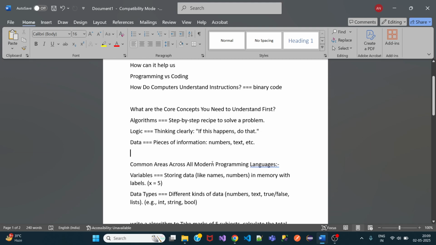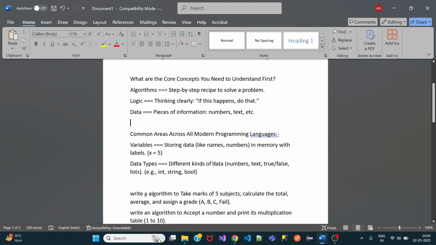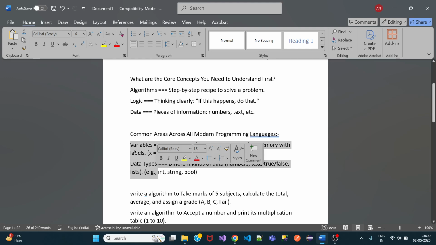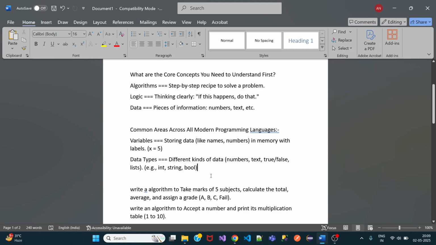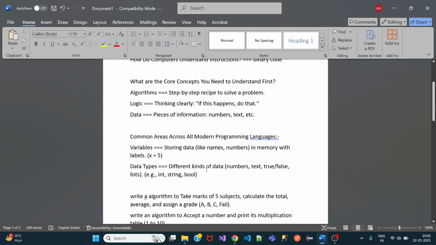Now, common areas across all modern programming languages. Before we jump into any programming language, there are some common areas which are shared by all the programming languages. Most of the programming languages do share these, and these are two areas. There are other areas as well, but these are the two areas which we will be discussing today. And I'll come to the algorithm later.